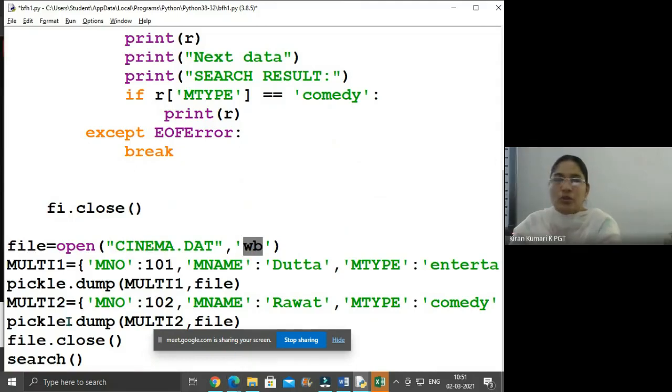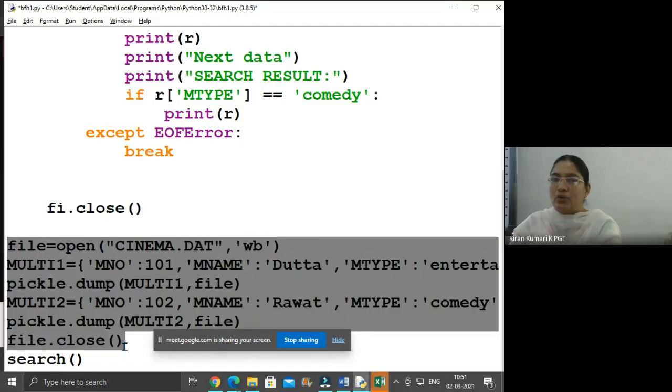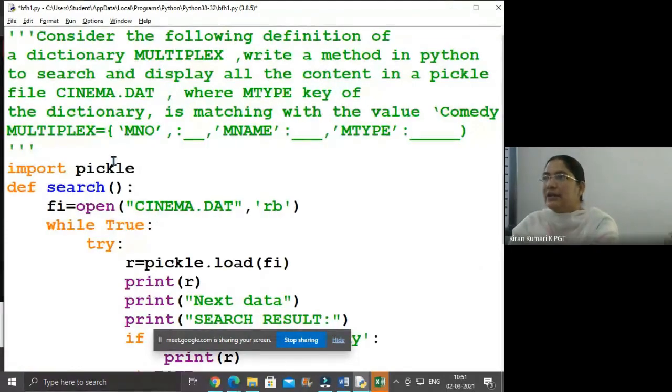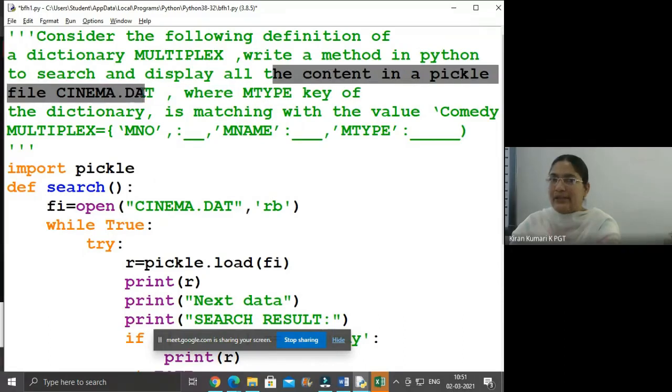Got it? So now we are continuing dumping. One more I'm reading and dumping into the file. Now a file close over here, because for execution time we need some content to check, that I have given. But here in your theory paper only the search method is asked. Write a method to search and display all the content in a pickle file cinema.dat.